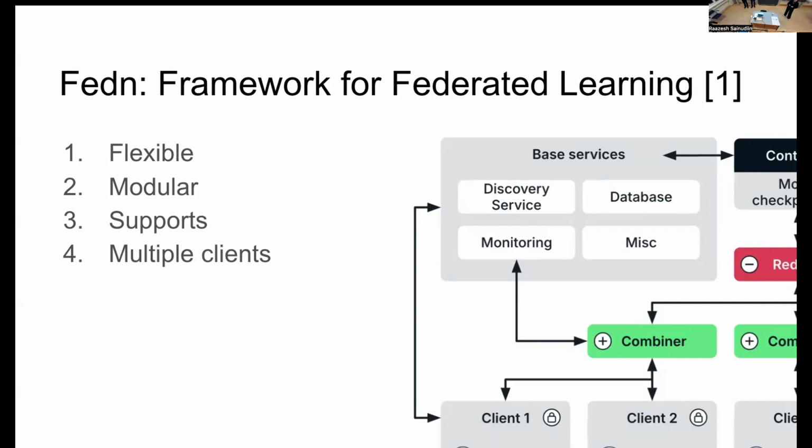And third, it provides many different supports. For example, we can use the API dashboard. It's easier for us to view the training process. And finally, it supports multiple clients across different regions to train the model together and collaborate together, which is the core of federated learning. So in total, this framework is the best choice for our experiments.